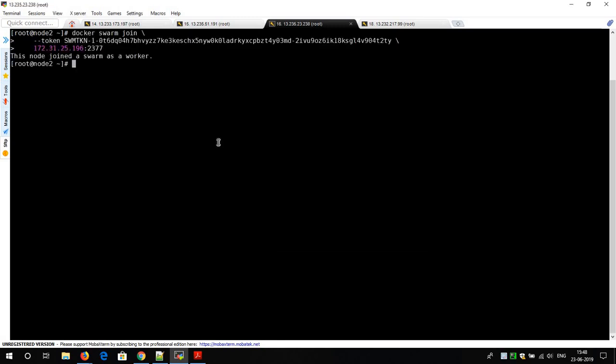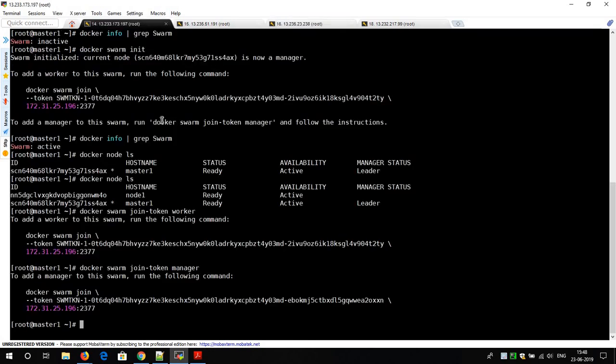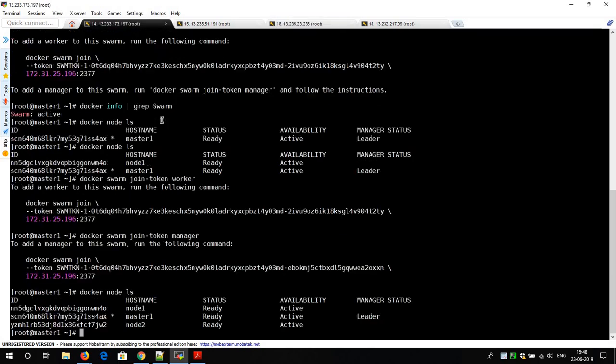So I am adding node 2 as a worker. See what message I got: this node joined swarm as a worker. See what is happening with docker node ls. Node 2 also came up, it became active, and it joined as a worker. Why worker? Because the manager status is blank over here. If nothing is shown, then it joined as a worker.